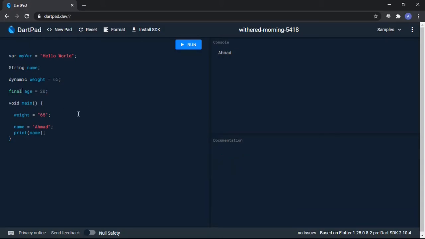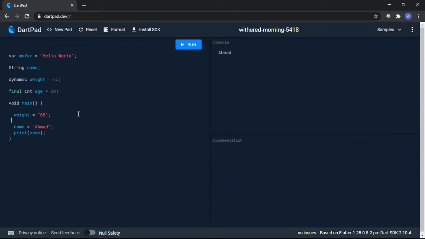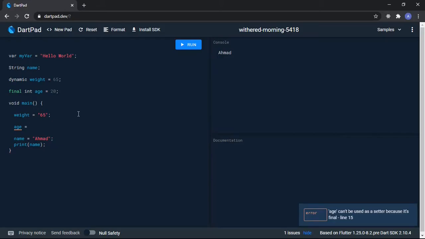And if we want, we can still pass a type. I don't want to overwhelm you with all the types now because that will be next section, but we can put int, right, to indicate that age is of type int. And with final, if I come to the age and try to change it to maybe 21 or anything else, we'll get an error because age can't be used as a setter because it's final. So just know that when you declare variables final, you cannot change them.